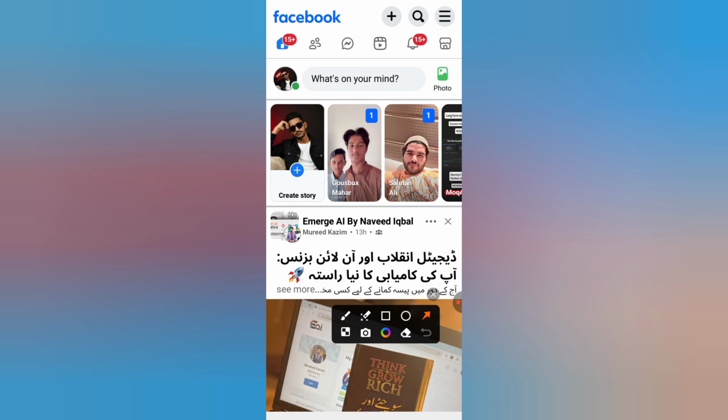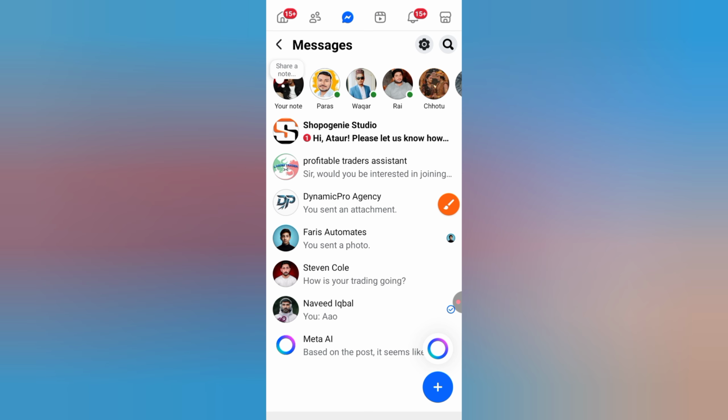Step 1. Open Facebook Lite. Open the Facebook Lite app on your phone. Make sure you are logged in to your account.